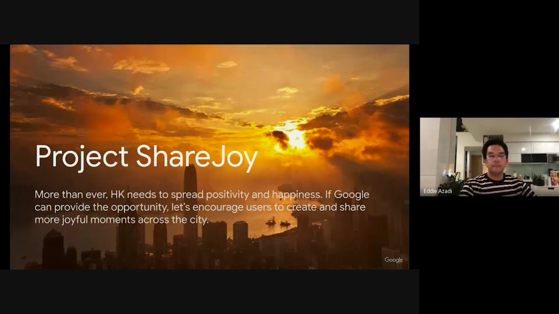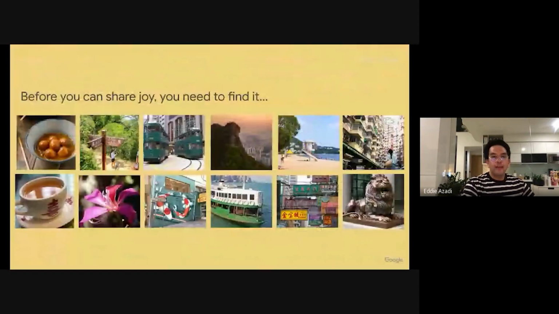So we really wanted to see how we could create something that could help people in Hong Kong rally in a positive way, which is how we came up with this notion of Project Share Joy. That was always the code name that we had for it. From our perspective, we had a very simple premise: what if we could create something that encouraged people across Hong Kong to share what makes them happy?